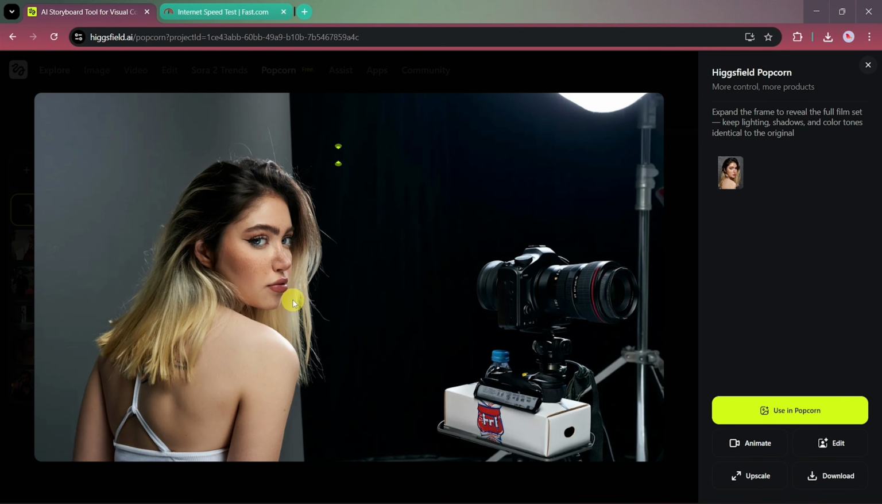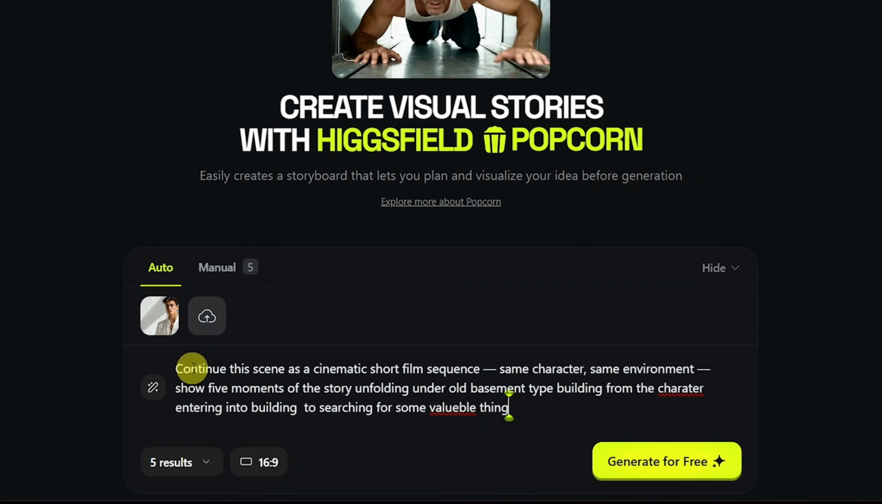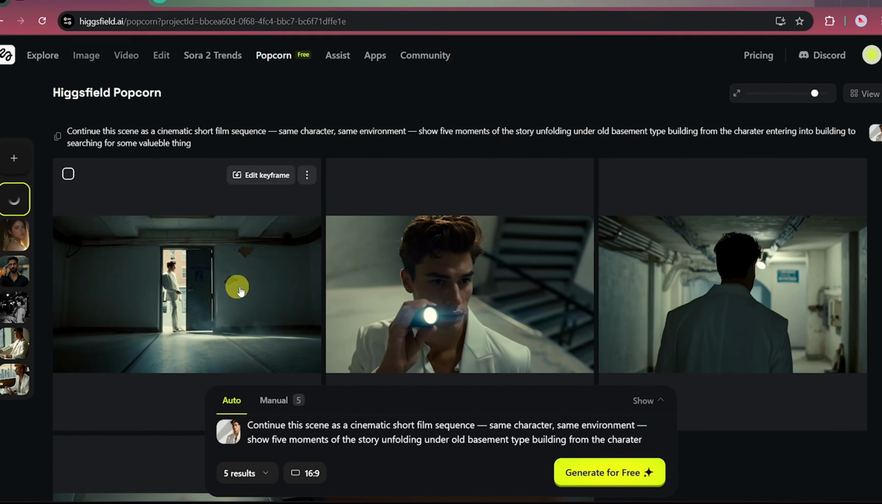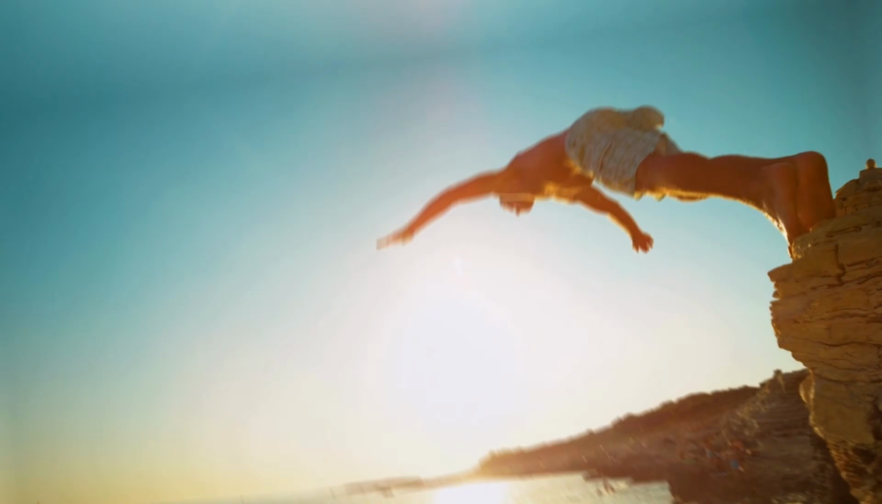With cinematic-level image quality and industry-grade creative control, it can transform a single prompt or image into an entire visual narrative. This is the future of AI creativity. Let's dive in.